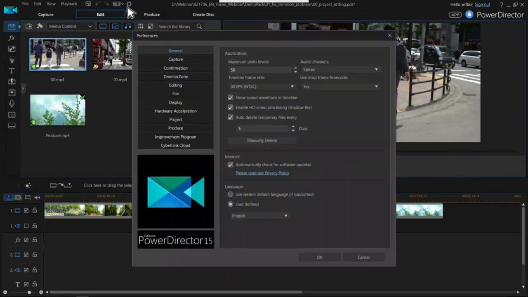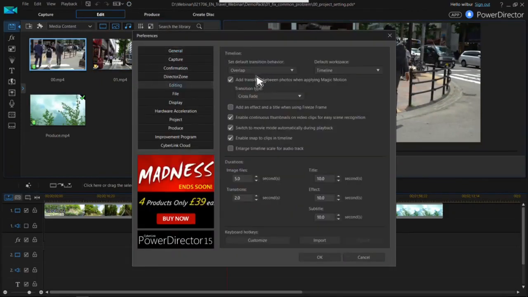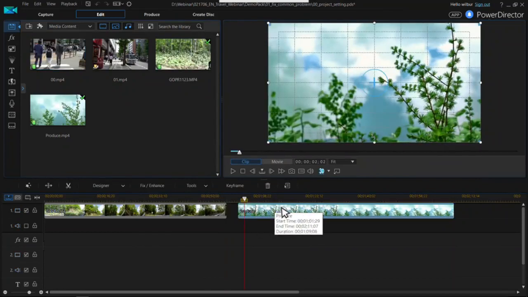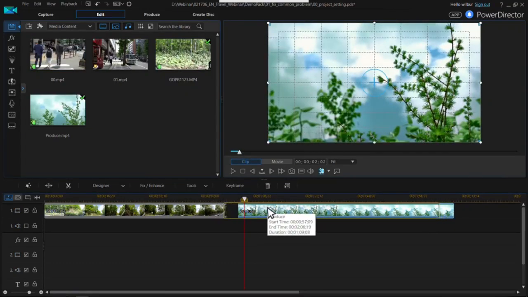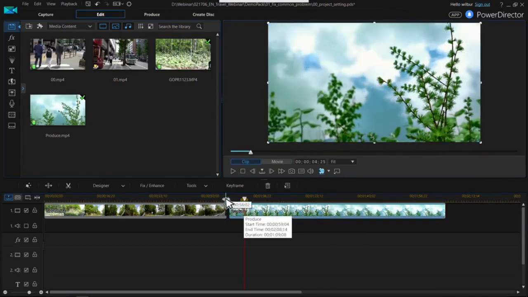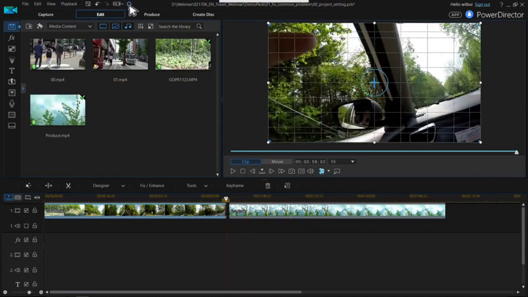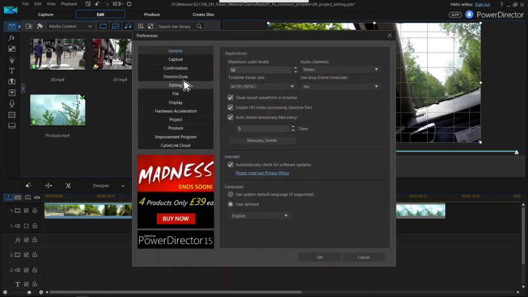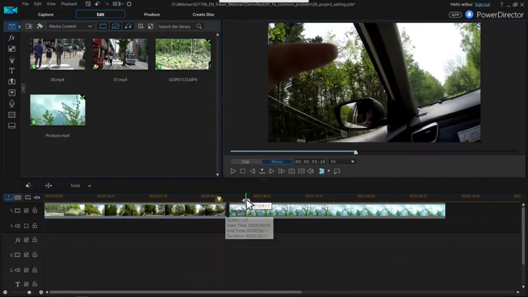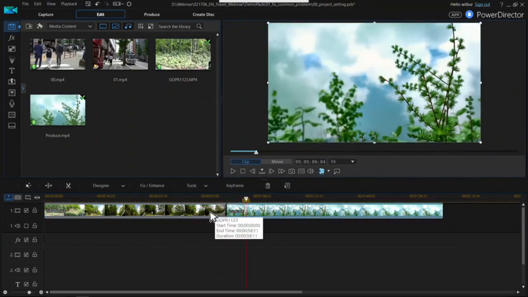And also go back to the settings room. There's an editing area where you can make some changes. This one is called enable snap to the clips in timeline. If you deselect this one, every time you click a second footage, it won't auto snap to the previous one. Sometimes you will override them, or sometimes you might leave a small empty space. So I would probably just keep this checkbox on. Normally the second footage auto snaps to the previous one.